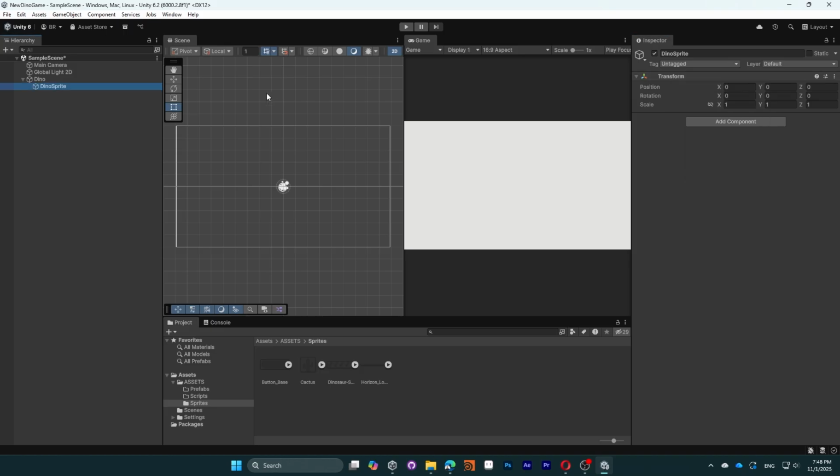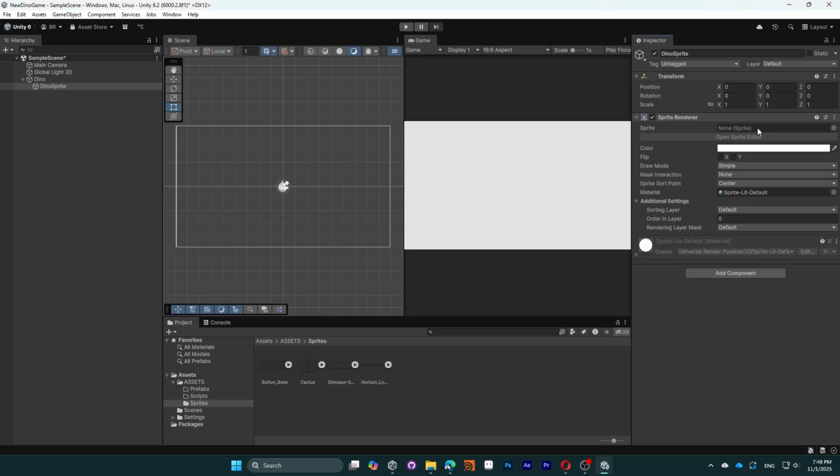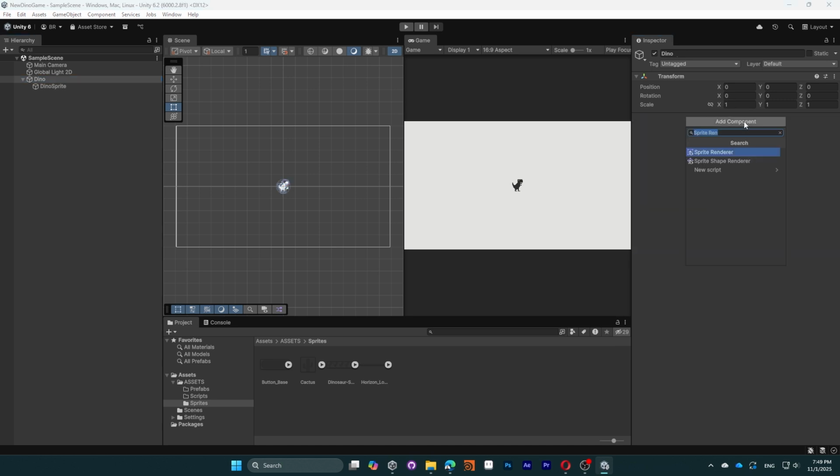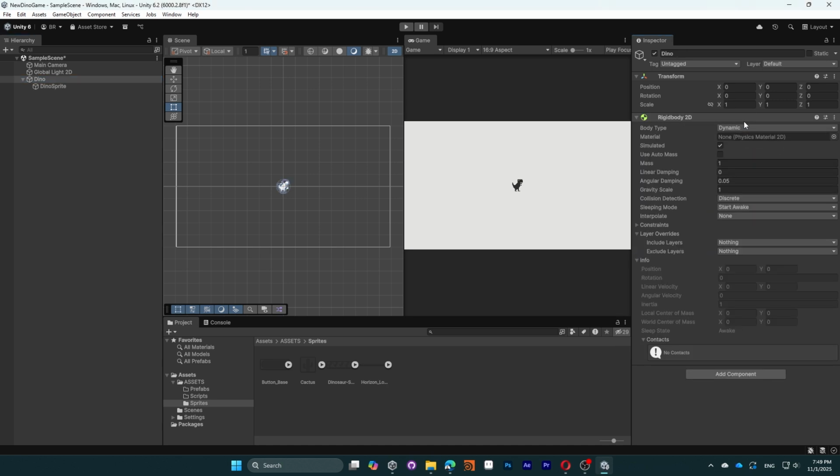Create a child empty game object and reset its transform as well. Add a sprite renderer component and drag the sprite sheet in the properties. If you click on play, your Dino should be on the screen, but nothing's happening. Let's change that. Go back to the Dino parent game object and add a rigid body 2D component. If you click play, your Dino should start falling.